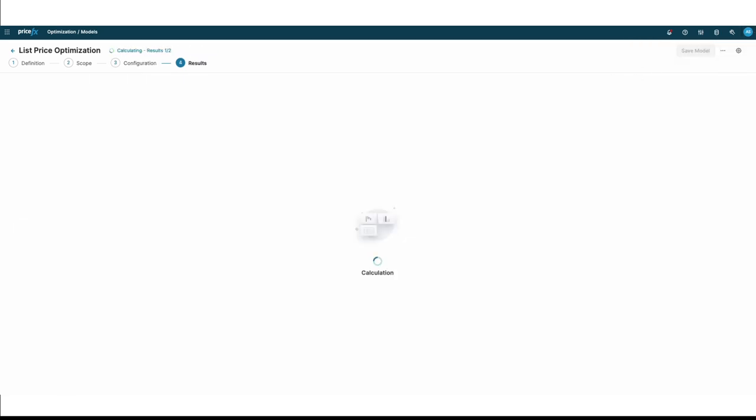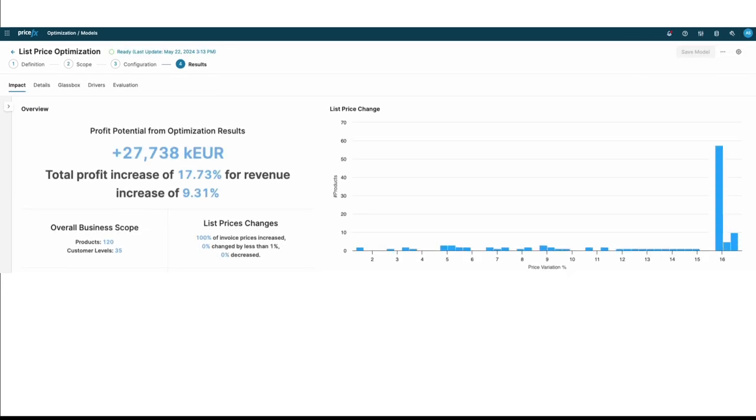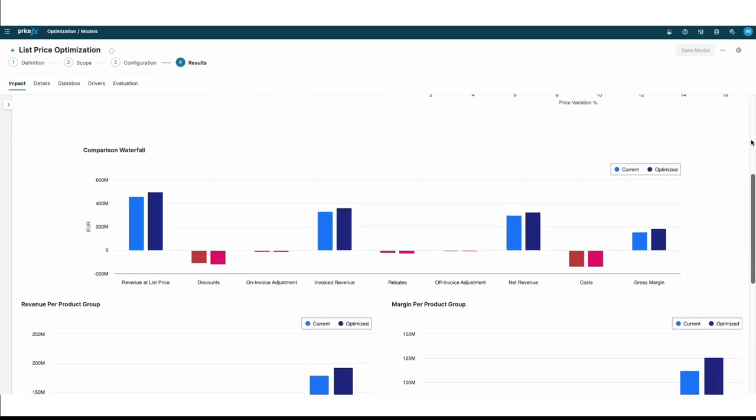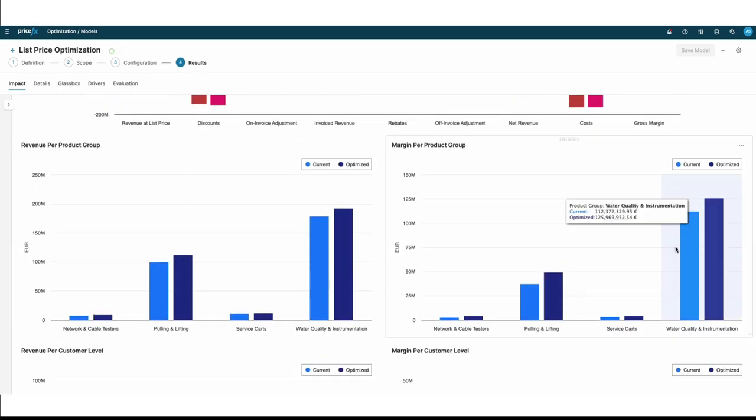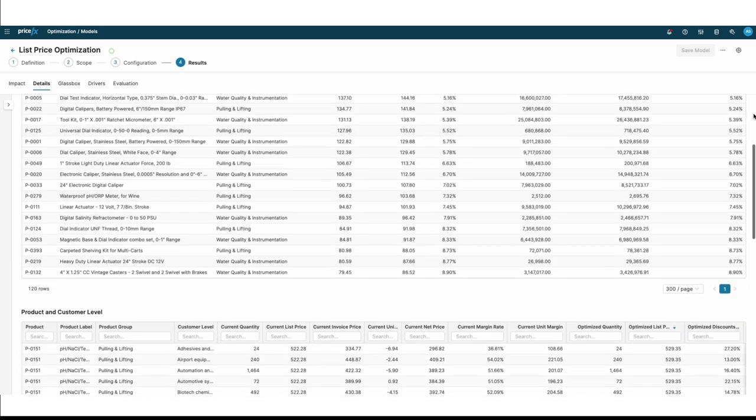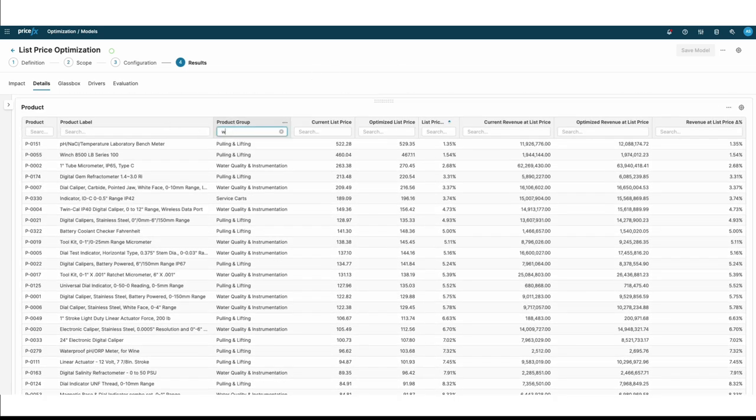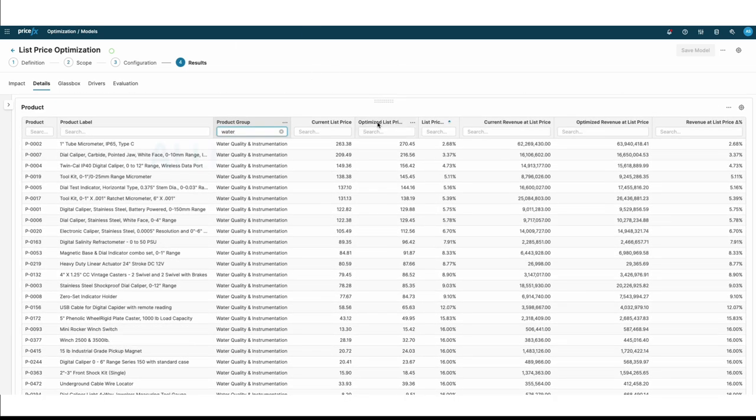Let's have a look at the results. Assess the impact to achieve the best price list. Gain comparison of current values and optimized opportunities side by side on one screen. From the high-level view, as well as see results in detail, such as per product, product group, or customer groups.